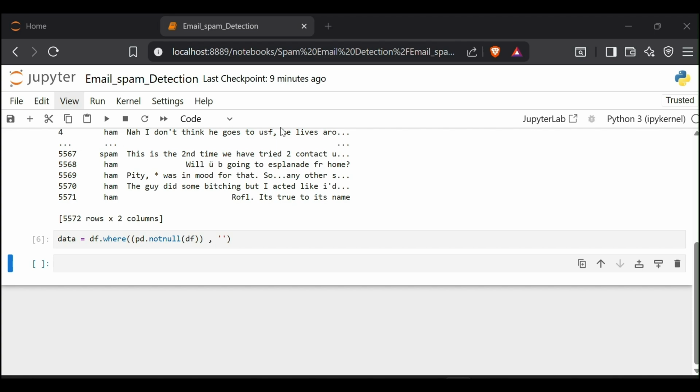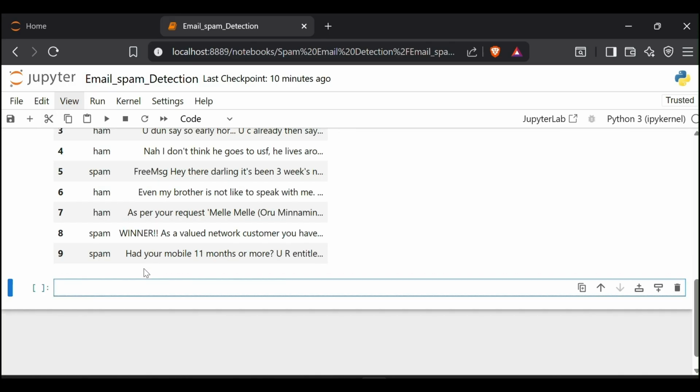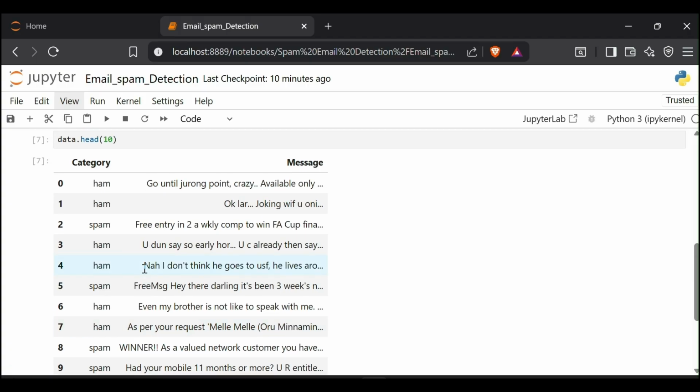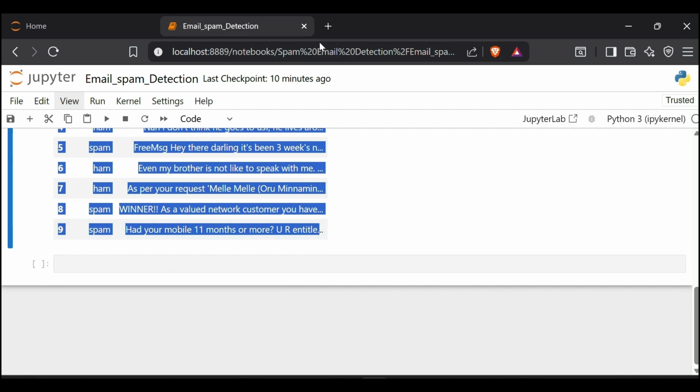Okay, so now we'll display the first 10 rows. For that we have to write data.head, and in this I will give 10. Okay, so here just see, my first 10 rows of data are displayed here.